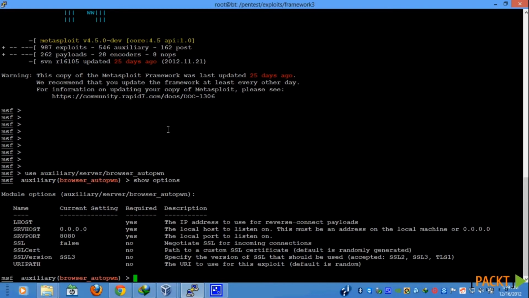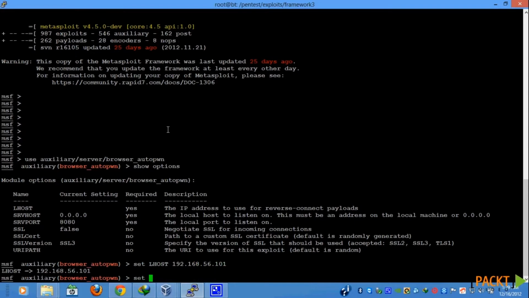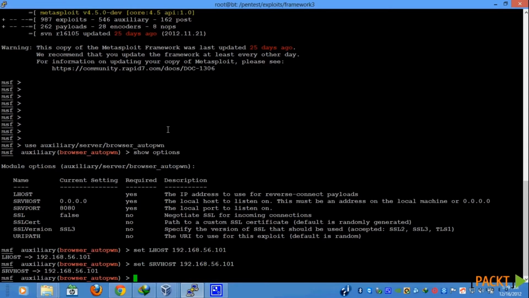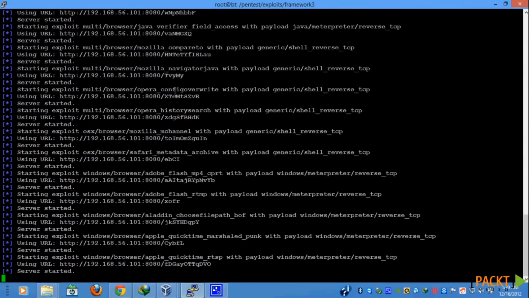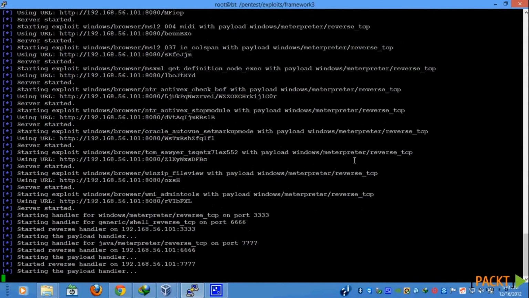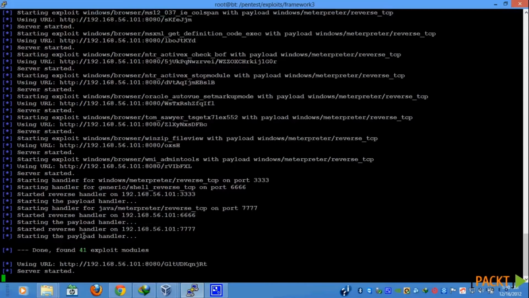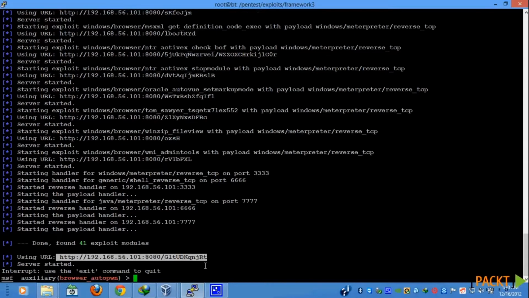So, we require a local host where we can have a reverse connection. We also require an SRVHOST, which will need a local address on which the connection will listen. Once we are through with this, we can type exploit and press enter. So, here we can see that multiple exploits are now being set up onto the server with a URL link as well. Metasploit will keep on generating several exploit modules along with payloads in order to get a connection back onto our attacking machine. Here we can see that Metasploit has created a complete server of 41 exploit modules, which can be accessed via the final URL.